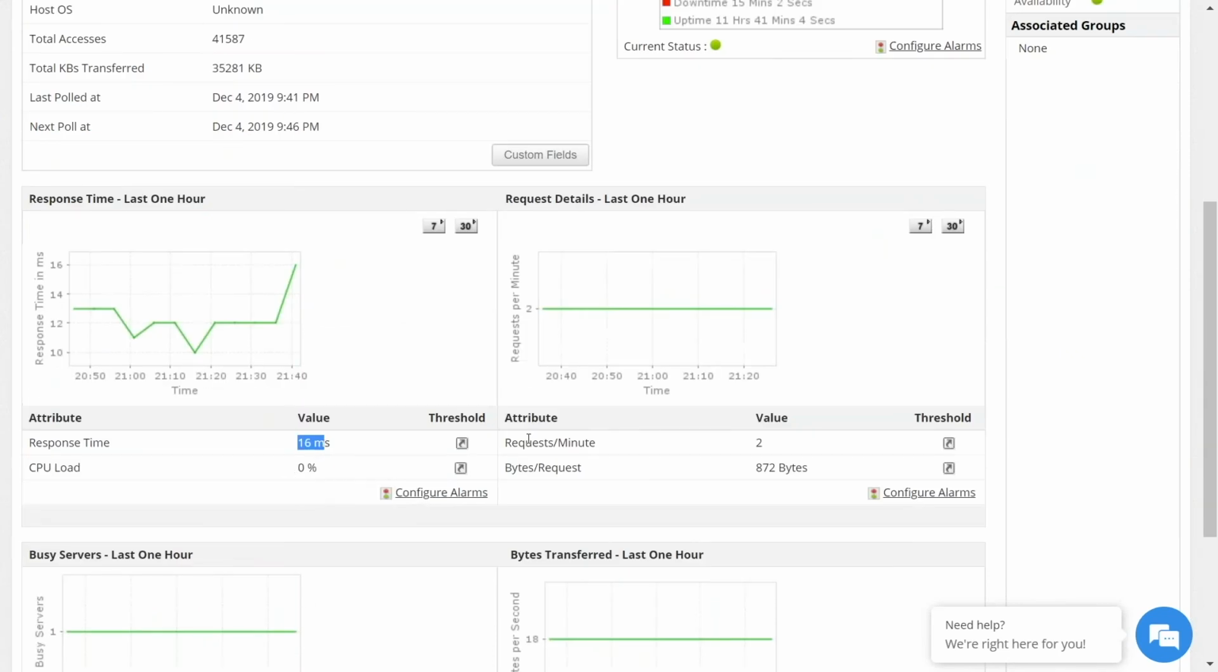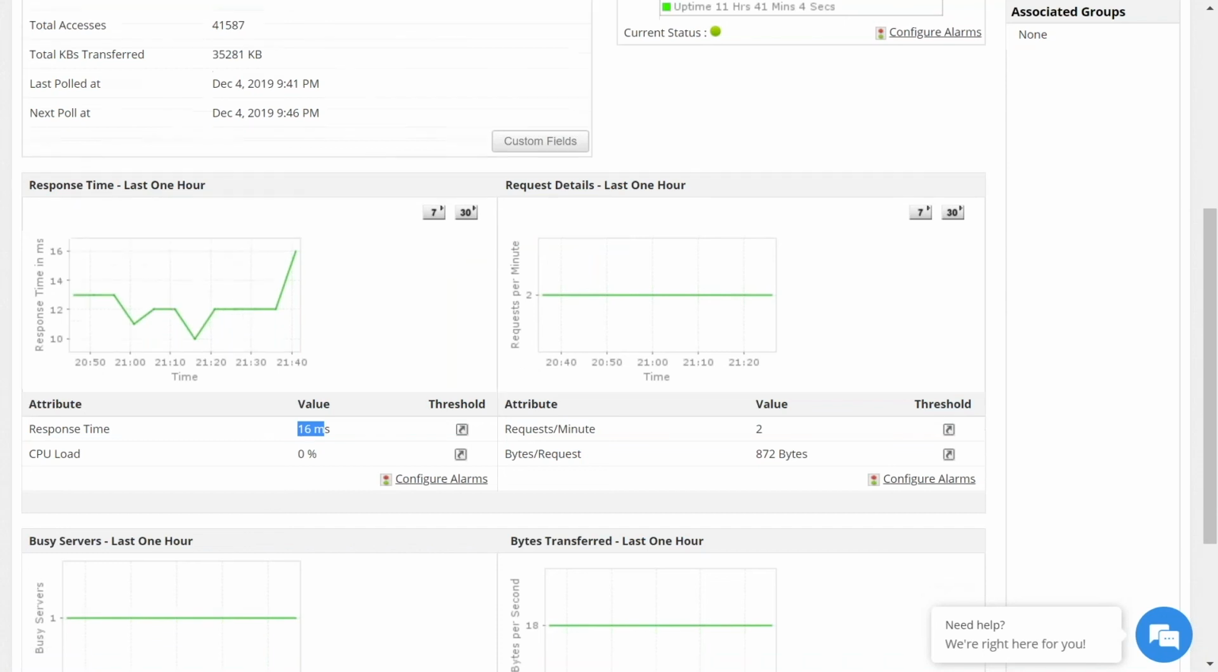CPU load information, request details, that is the requests per minute and the bytes per request values being shown. And you could also drill down to the historical values by choosing this icon right here and get the historical data for it. Busy servers information again gives you the other information, like the idle servers information also.